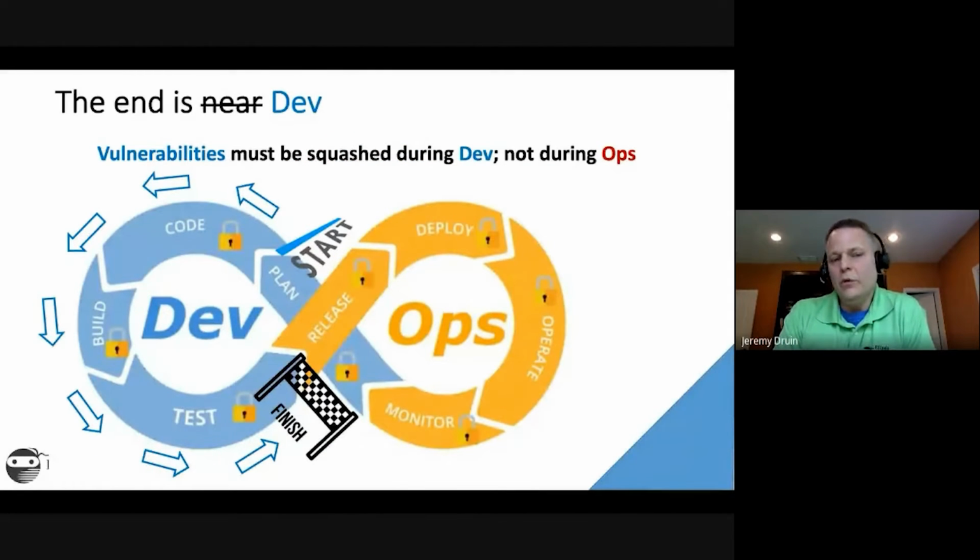So what we noticed is that vulnerabilities have to be stopped no later, worst case scenario, than the end of the testing phase. That's our absolute last chance. The earlier the better, the earlier the cheaper, but certainly that is the line in the sand that we don't want to cross.